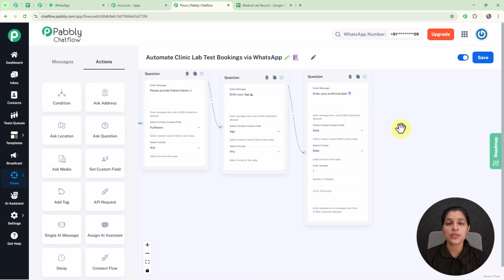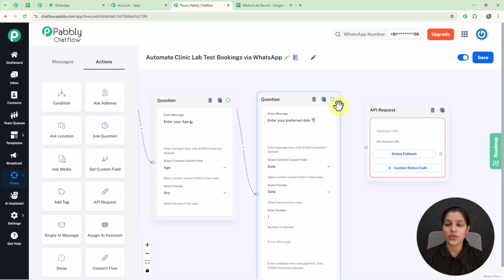Now as soon as my user provides me the answers to all these questions, I am going to save this response over my Google Sheet. For saving this data we have to integrate Pabbly Chatflow and Google Sheet, and for integrating these both we need Pabbly Connect. So for connecting Pabbly Chatflow with Pabbly Connect, we just have to go to actions, and here you can see that we are getting the option for API request. You just have to select this node, and by the help of this node we are going to connect Pabbly Chatflow and Pabbly Connect so that we can save the responses over the Google Sheet.